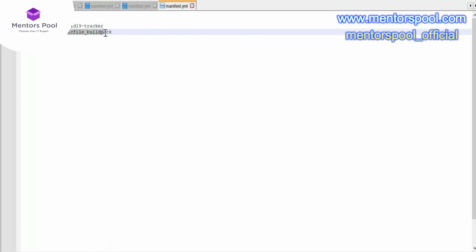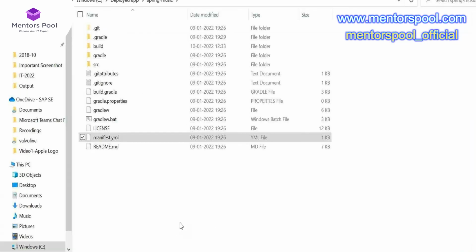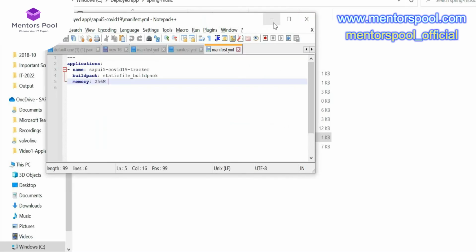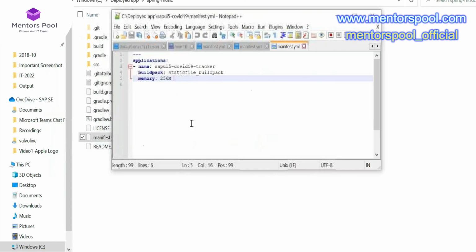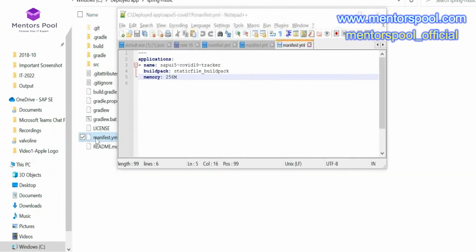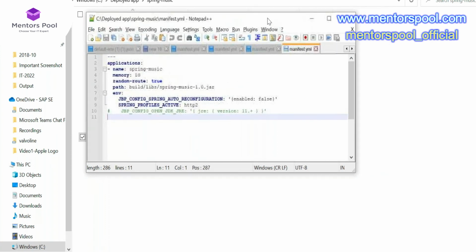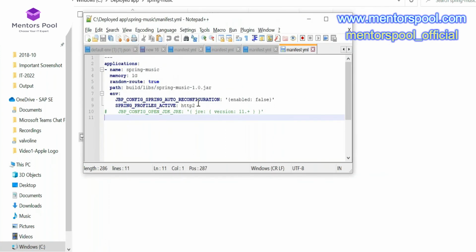So I have specified, boss, use this static file buildpack. In this case, Cloud Foundry itself detects it, because I have not specified it. In my second application, if I go to this manifest.yaml, you can see there is nothing. I have not specified a buildpack here, right? Java is not specified, but it detects based on the language which I have written. It detects what buildpack I have to use.